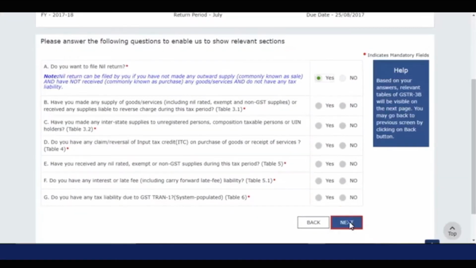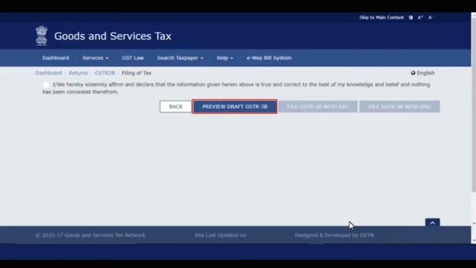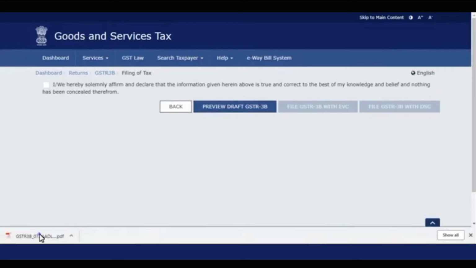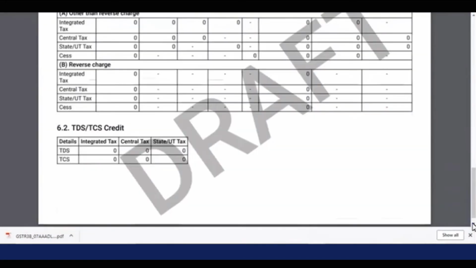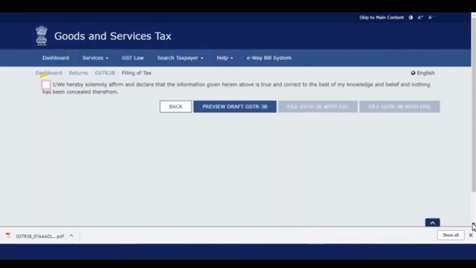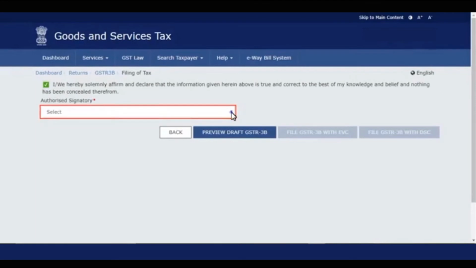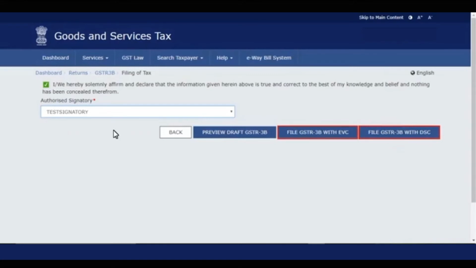Click Next to proceed. You can click the Preview Draft GSTR-3B button to download and view the GSTR-3B summary page. Select the Declaration checkbox. Select your name. Now click File GSTR-3B with DSC button or File GSTR-3B with EVC button for system verification.